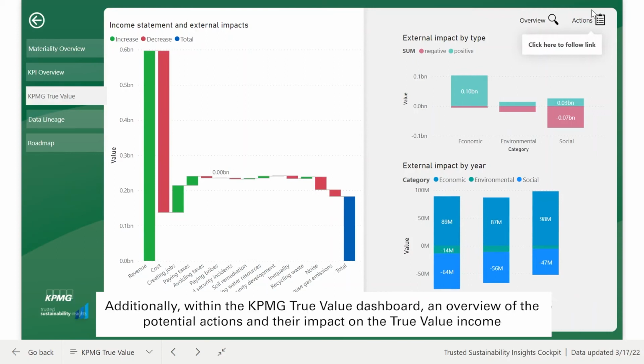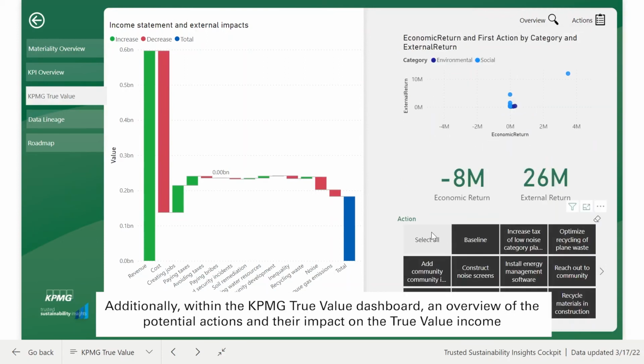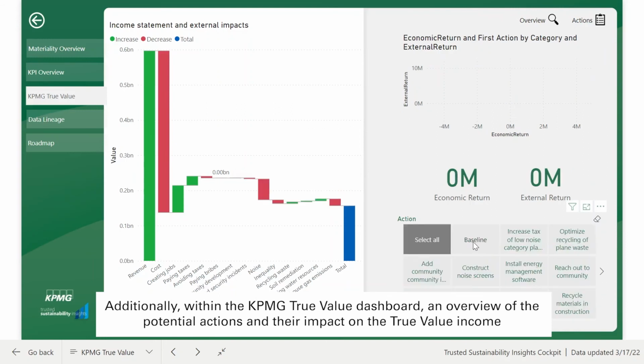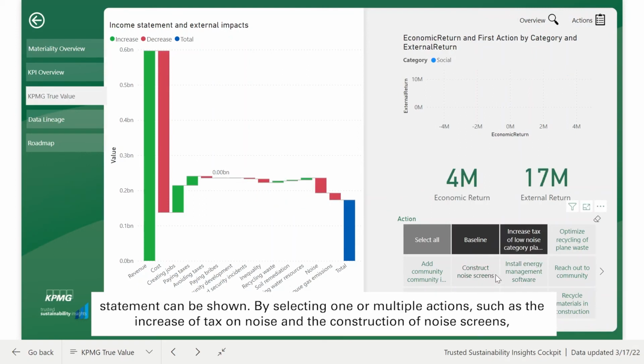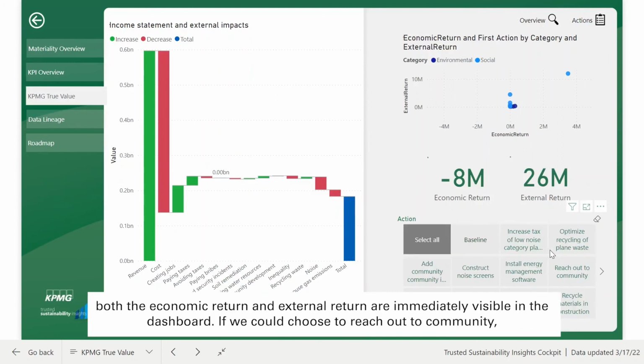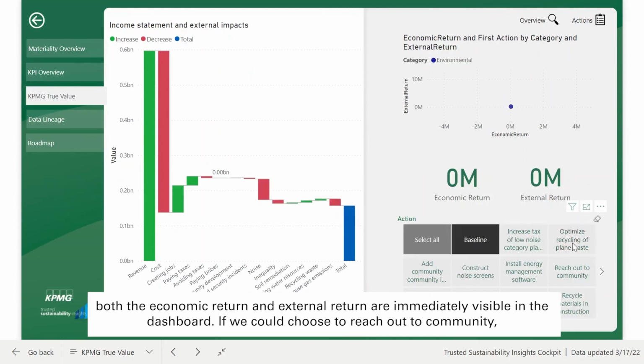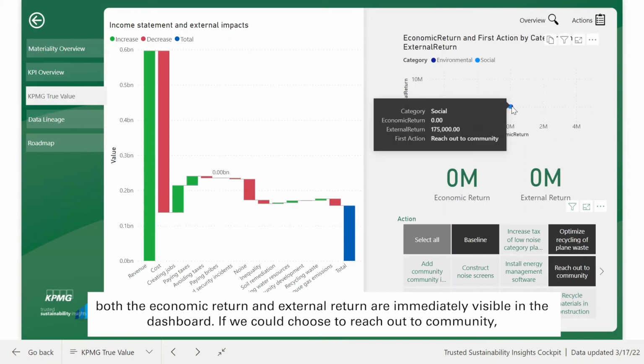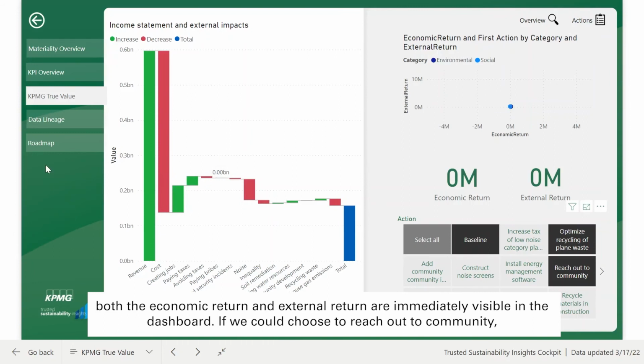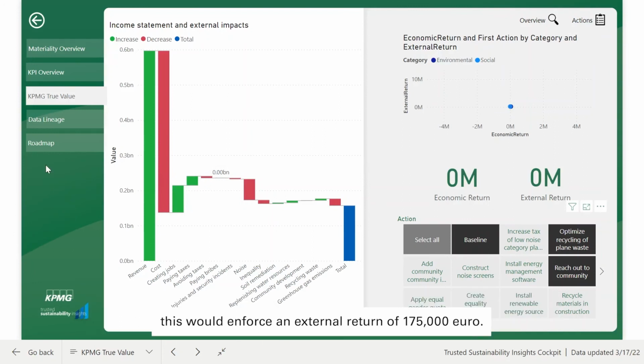Additionally, within the KPMG True Value dashboard, an overview of the potential actions and their impact on the true value income statement can be shown. By selecting one or multiple actions, such as the increase of tax on noise and the construction of noise screens, both the economic return and external return are immediately visible in the dashboard. If we could choose to reach out to community, this would enforce an external return of €175,000.